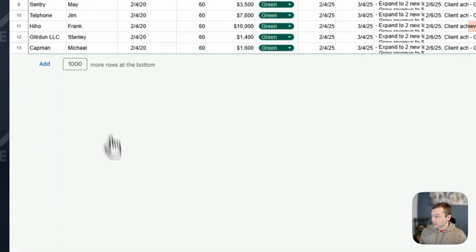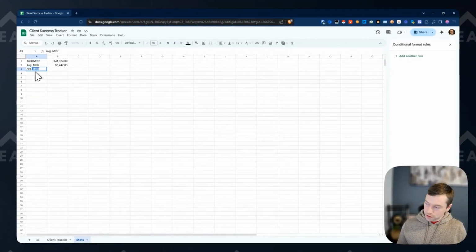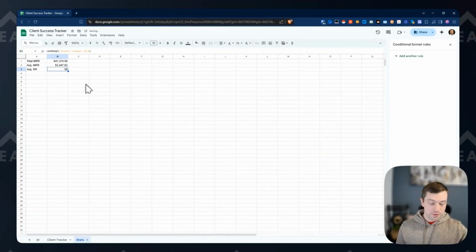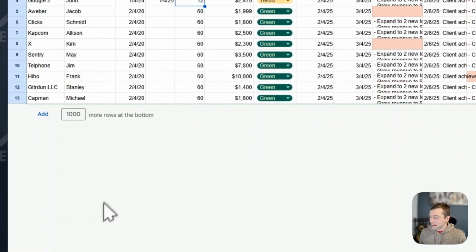Now we can look at average retention rate. Come over here, age in months. 56 months is our average length of retention. Now we have our average MRR. We have our average retention rate. So we know our average lifetime value is going to be this average MRR times the average retention rate, $193,000 per client. That's our average lifetime value. And this is all going to be calculated from this tracker live as it's updated.